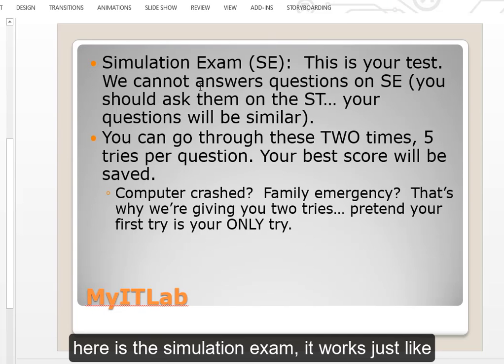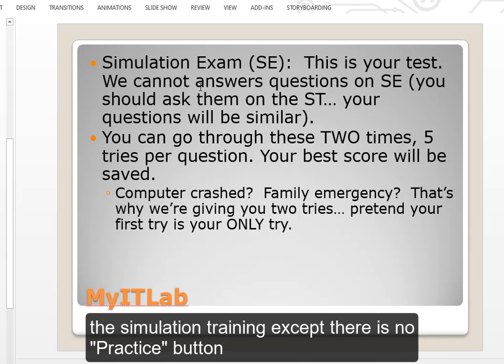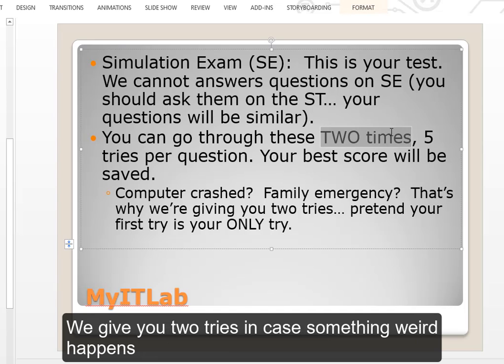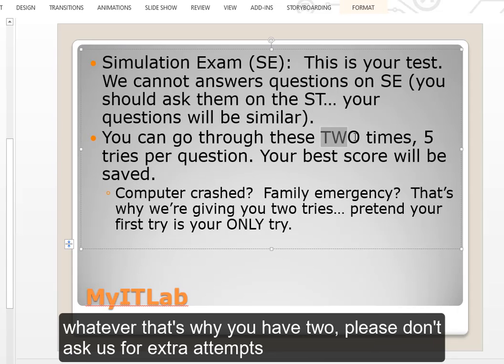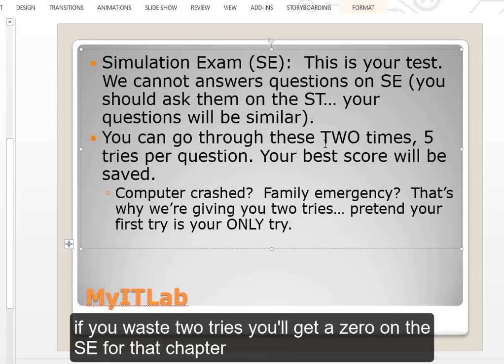Here's the simulation exam. It works just like the simulation training, except there is no practice button. We give you 2 tries in case something weird happens. Don't plan on having a bad first try and getting a second attempt, because sometimes your computer crashes, the power goes out, whatever. That's why you have 2. Please don't ask us for extra attempts. If you waste 2 tries, you'll get a 0 on the SE for that chapter.